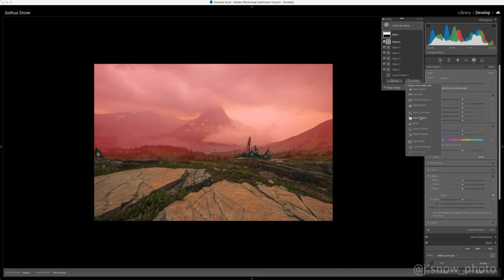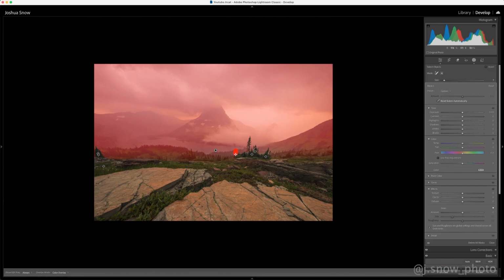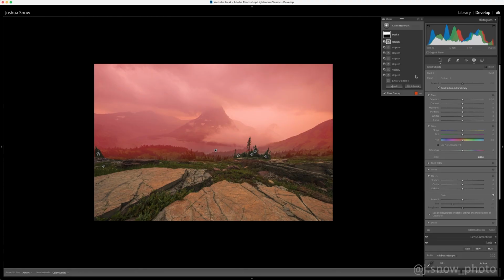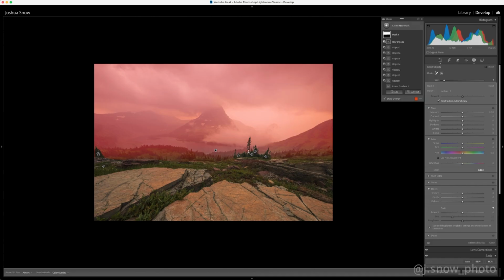Okay, we're going to keep it going. Got a couple areas over here that did not do a good job. Sometimes we just have to suffer through the masking bit, but it is worth it in the end.